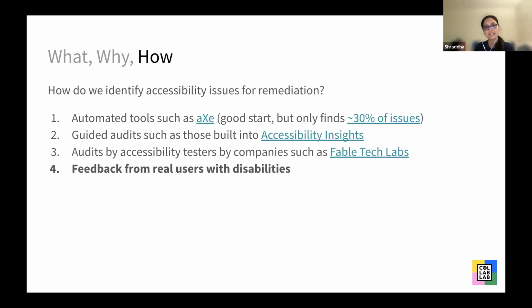So the next thing is, how do we identify accessibility issues for remediation? There are many tools available. Automated tools such as X are a good start, but find only 30% of the issues. There are several audits available, audits by accessibility testers from companies such as Fable Tech Labs.